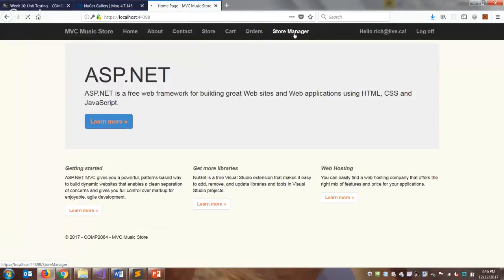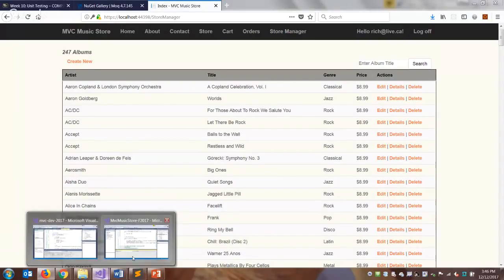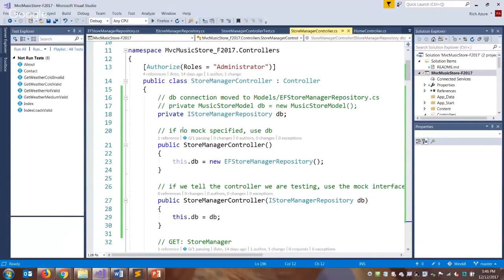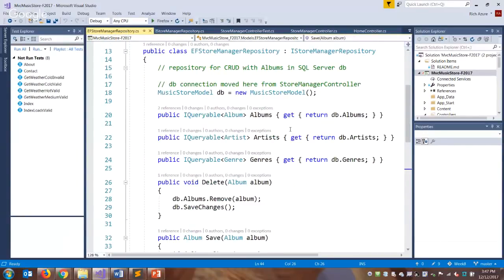So my store manager index still loads. We haven't broken it. It's just that now it's modified. So instead of our database connection happening within the controller, it's happening from this file instead. But our web application's still working.